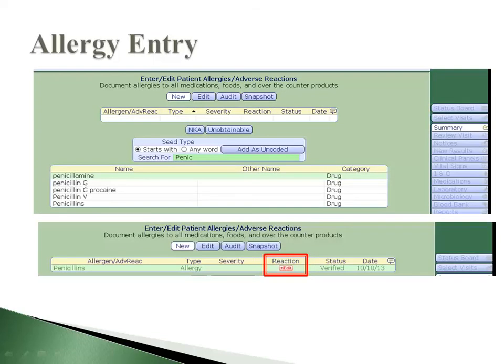Allergy entry is going to appear like this. You do have your No Known Allergies tab. You also have your Unobtainable tab. The new addition that you see here is you now have a tab for Add as Uncoded.